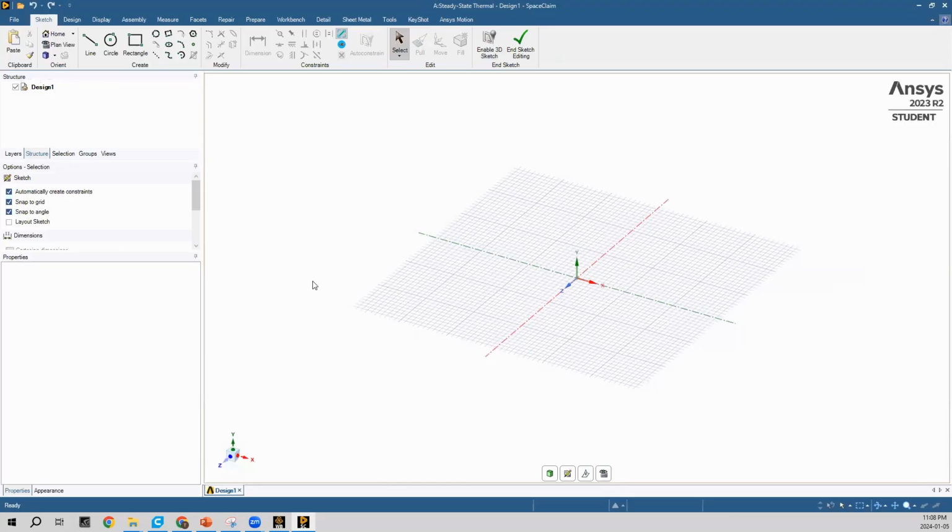Now with SpaceClaim open, we can go ahead and start building our geometry. The first thing we're going to do is end sketch editing, because by default, SpaceClaim has us sketching on the ZX plane. And personally, I don't like sketching on this plane. I prefer sketching on the YX plane. So we're going to press on end sketch editing.